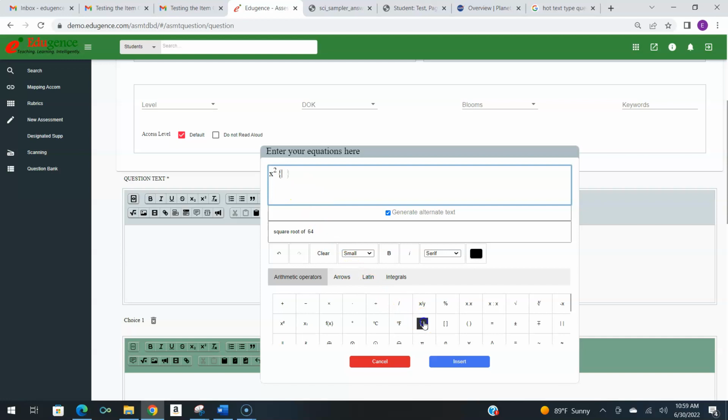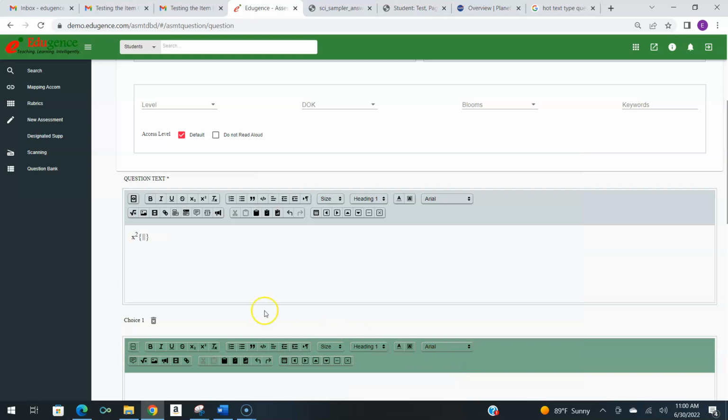Now I can use brackets or any other symbol that I choose to use. And again, I can alternate between the screens if I need arrows for yield signs, etc. I can do that as well. Once I'm finished with my equation, I click on Insert, and it will be inserted into the area that I selected, in this case, the question text. These are the different types of questions and answers that are available to you, as well as the new math editor. I also have a user guide available that goes into more detail.